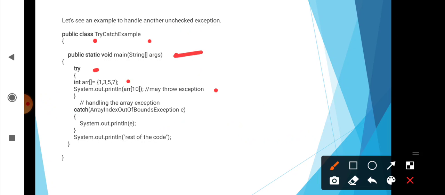Here we print System.out.println array[10]. We declare only 1, 3, 5 and 7 as the array values, so the array size is 4. Only 4 values are declared and initialized, but here we access array index 10. It throws an exception, the array exception. Suppose here the catch is ArrayIndexOutOfBoundsException e, and System.out.println e, and System.out.println rest of the code.